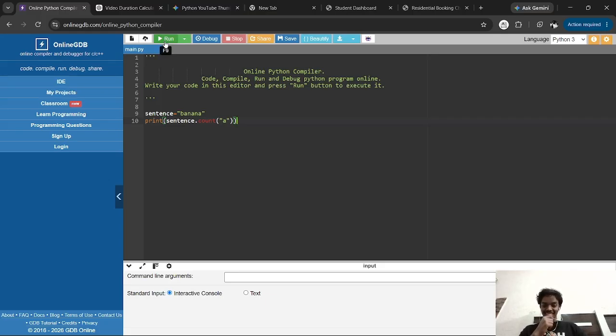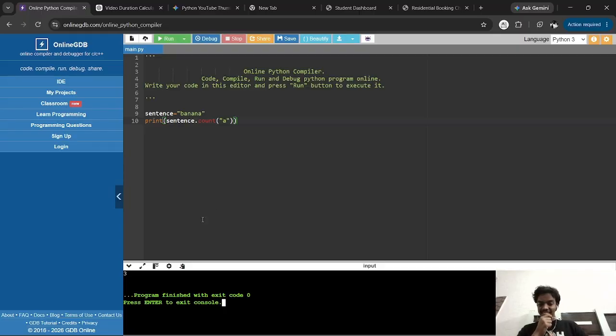Now I would run this code and it would give us an output 3. So Python counts how many times something appears. This count function is used to count how many times the searched word appears. So it works the same. Imagine counting how many students are present. It is the same concept.